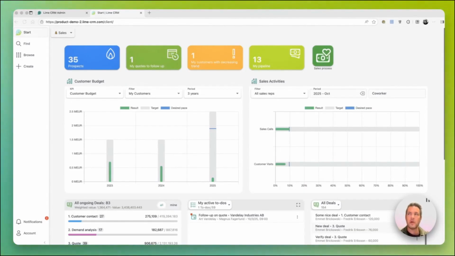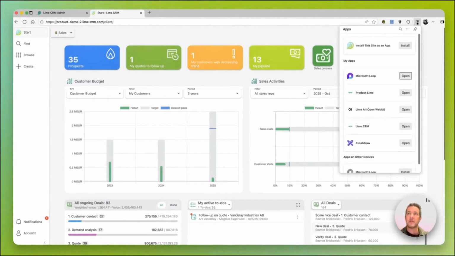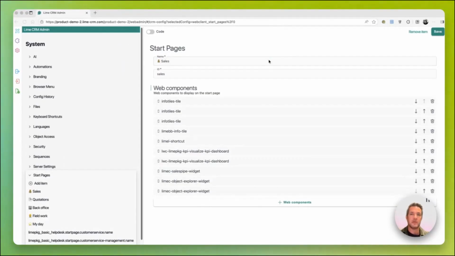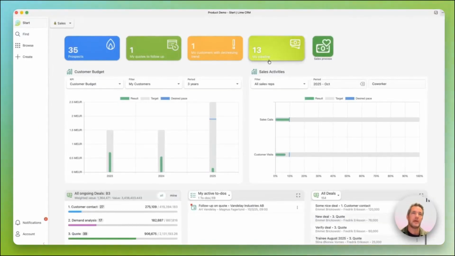So how do you do that? Well, depending on browser, this is placed in different ways. But in Edge, as I'm using, you'll see that I have this small icon where I can install Lime CRM as an app. Simply press install, giving it a name, product demo in this case, and then hit install. Now, Lime CRM will open up in its own window without having the disturbance of different tabs, avoiding noise, easier to access. So super great tip for you today.